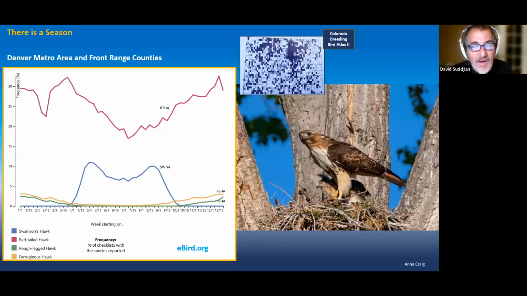So as we think about these other species, we can see that two of them are much less common than the others. This is a graph of frequency, a percent of checklists where the species is reported, which tracks well with numbers for these birds. And we see the red-tail much more frequent, a little less frequent in the breeding season than the non-breeding season, but very frequent then.